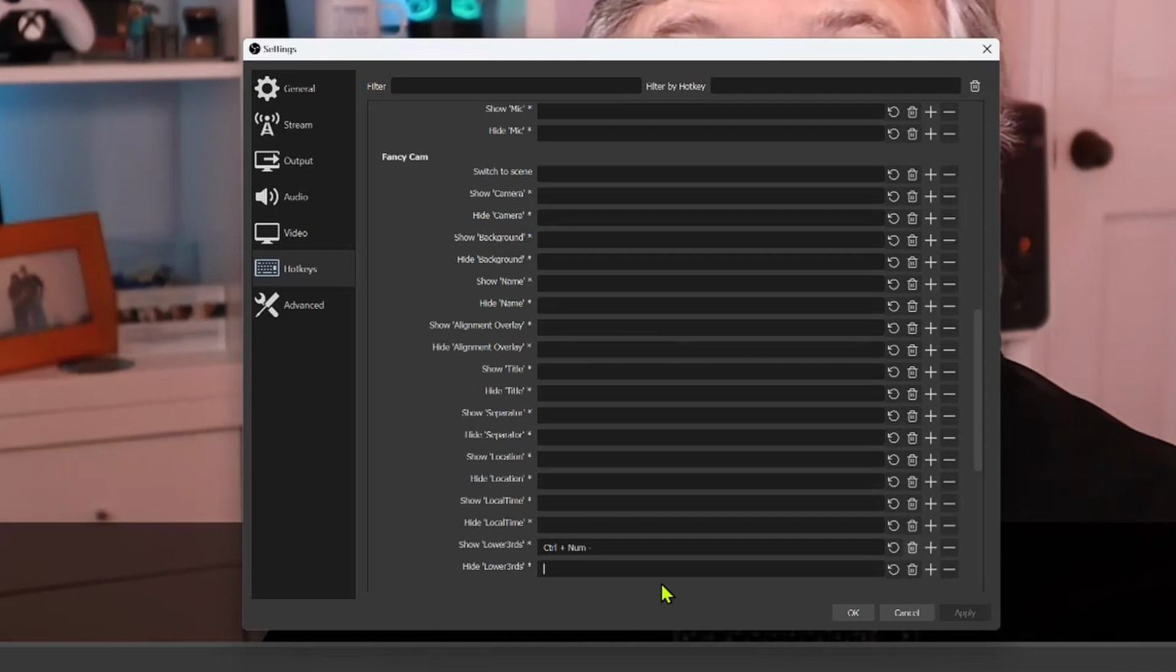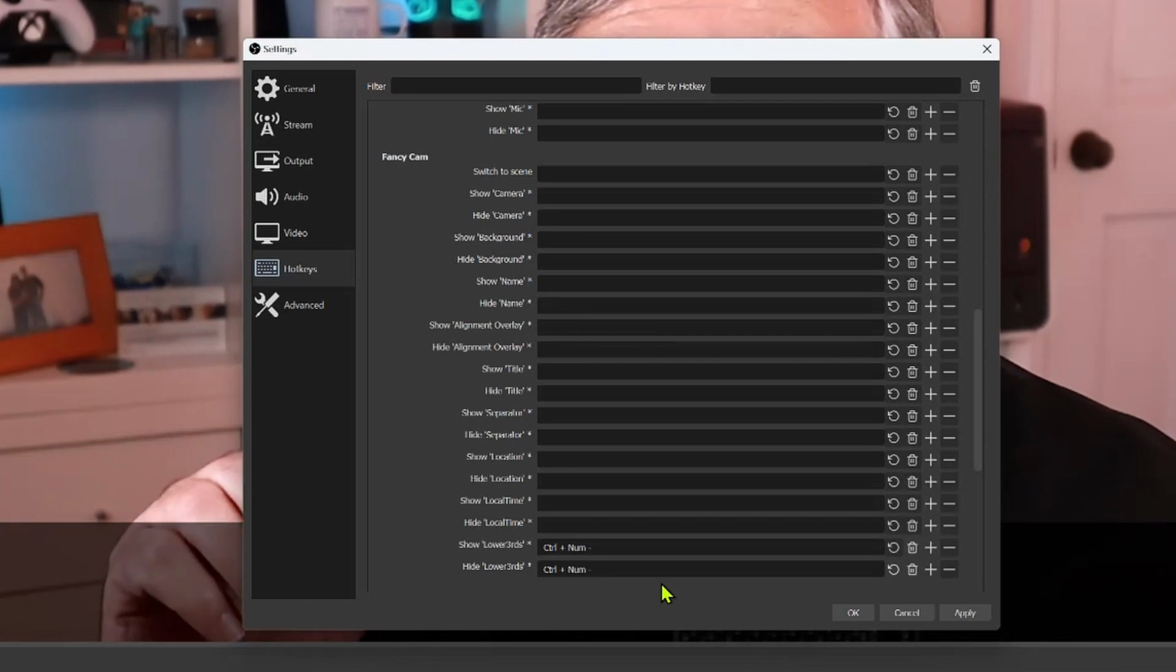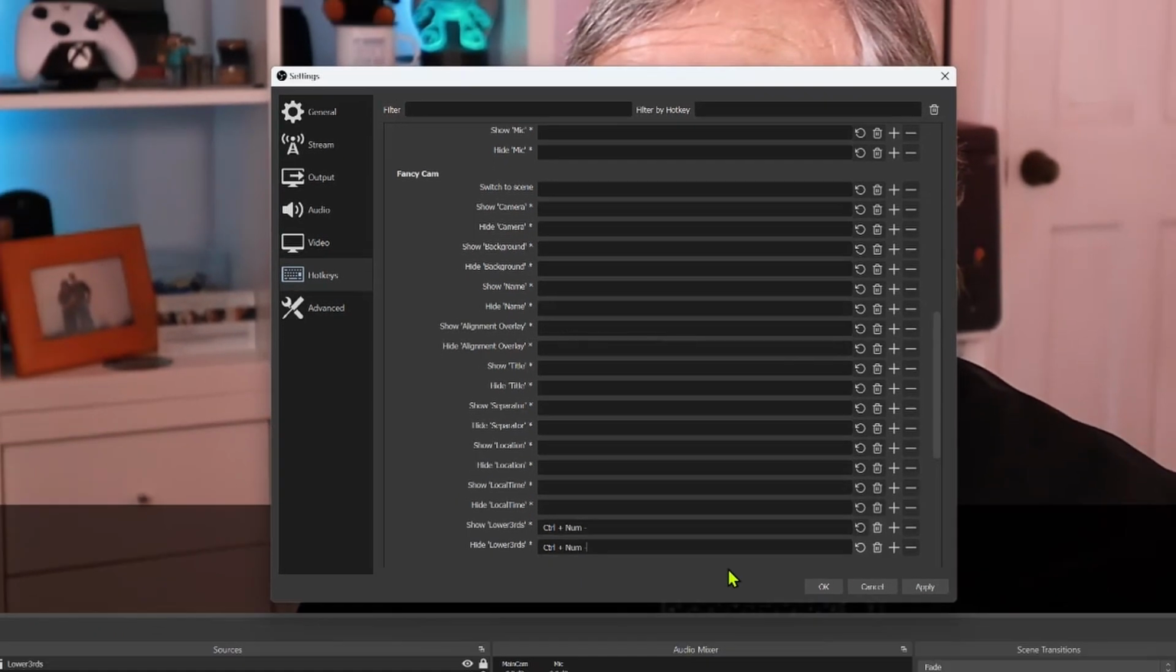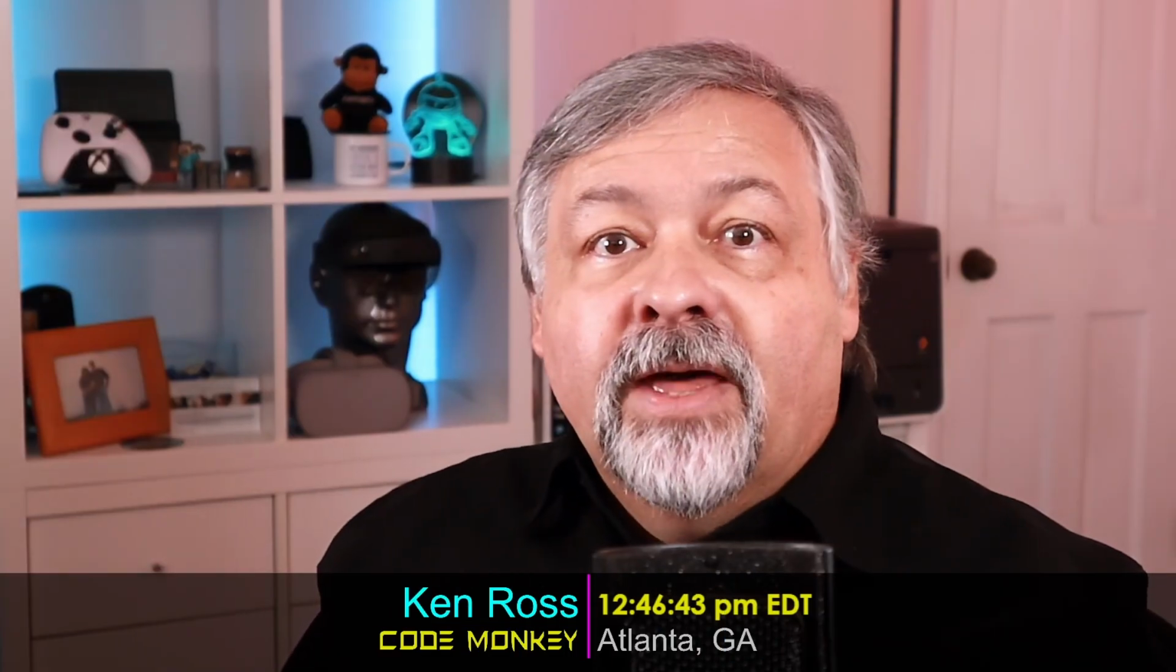Now make sure when you're defining these hotkeys that you define them in both spots. If you don't do that, it'll seem to ignore you. It just won't work. So I've got Control Num minus defined for show. I need to hold Control and minus on the hide so that those are paired up now. Now that that's done, I can move my mouse out of the way. I can find my Control and my minus key on my keyboard pretty easily, and I can just press those, and I can hide and show my fancy bar.